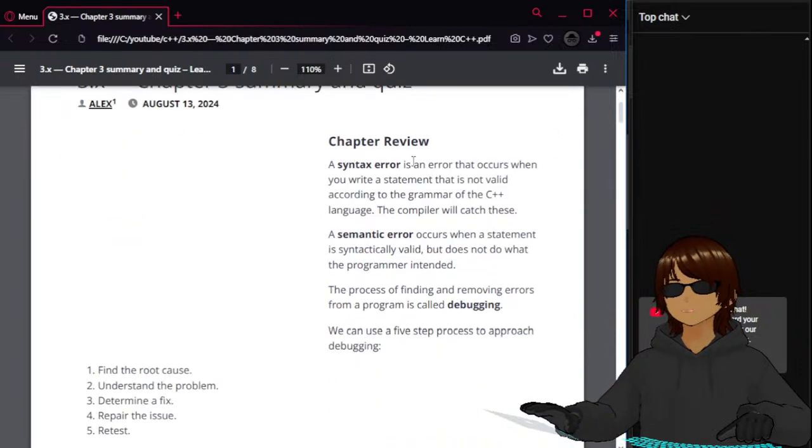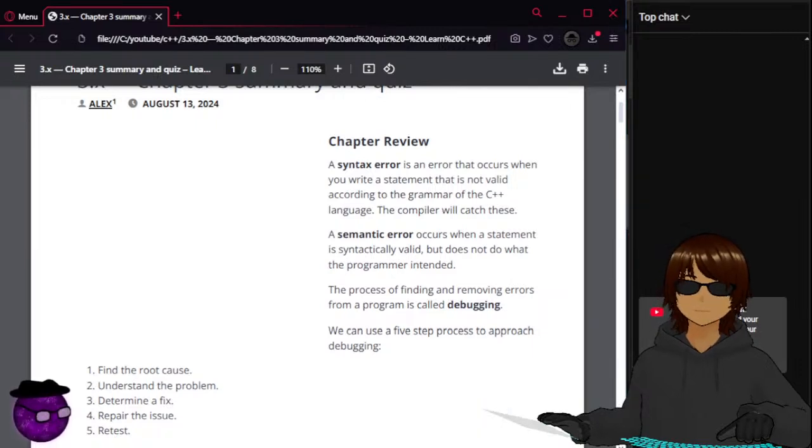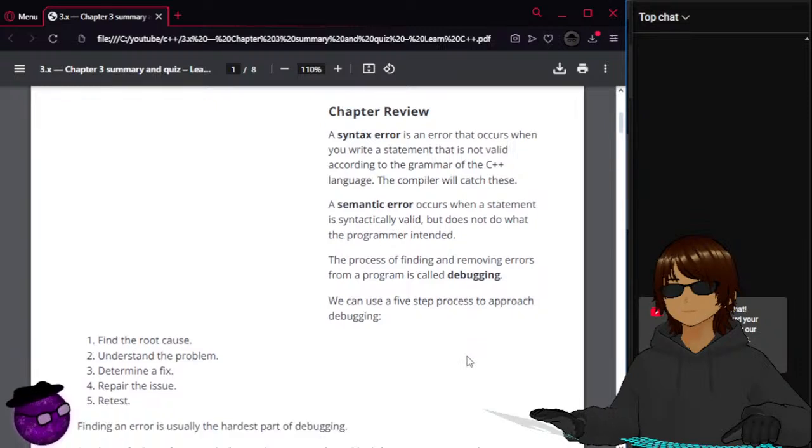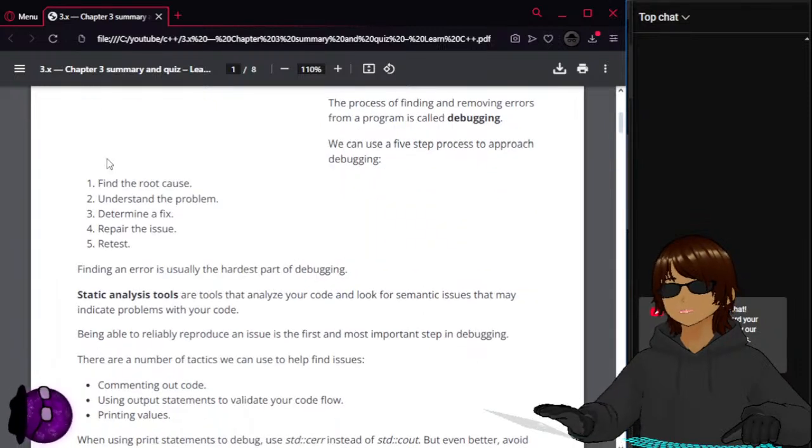So, a syntax error is an error that generally occurs when you write a statement that is not valid according to the grammar of the C++ language. The compiler will catch these errors. A semantic error occurs when a statement is syntactically valid but does not do what the programmer intended. The process of finding and removing errors from a program is called debugging. So, debugging: find the root cause, understand the problem, determine a fix, repair the issue, retest.